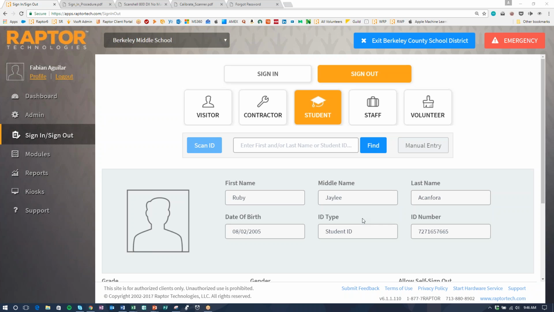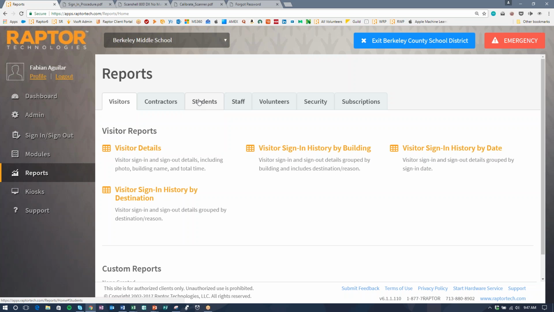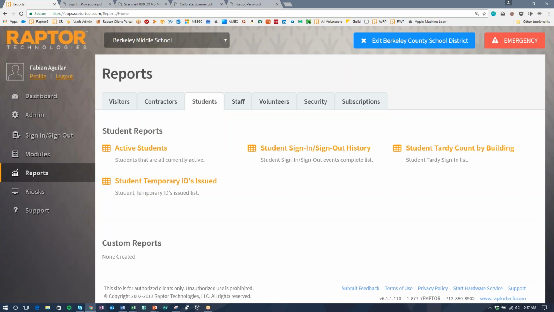So the question is, then we should be able to generate reports for students. Absolutely. If we go under the reports area and go to the students tab, which is located right here, then you'll see that we have reports. You can see students that are currently active, student sign out history, student tardy count, and information like that.